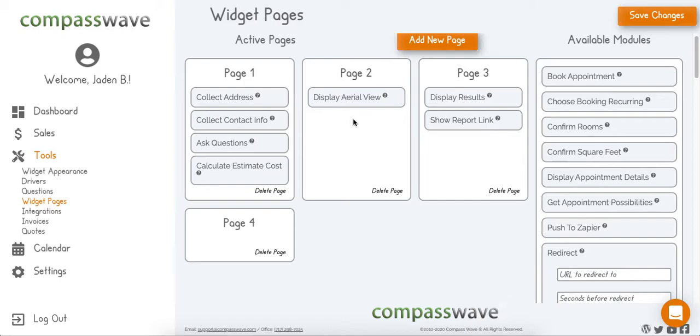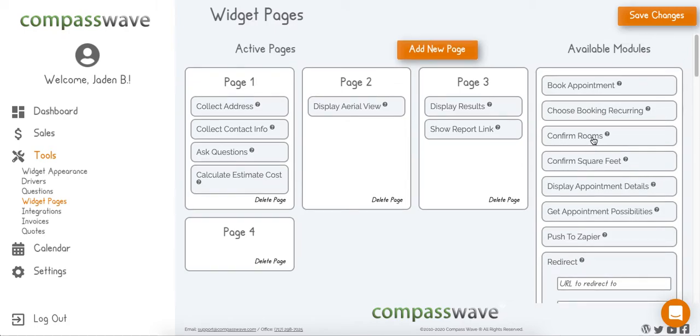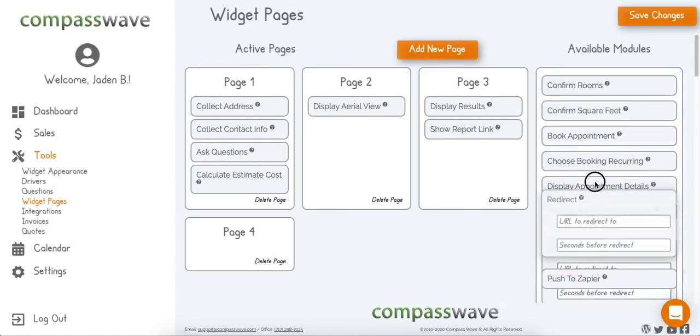I'll keep display aerial view on the second page, and I want display results and show report link on the third page. Now, if you look on the right, we actually have a lot of available modules here. Now, I'm going to drag some of these to the top of the list. This is just reordering, so it doesn't actually matter all that much.